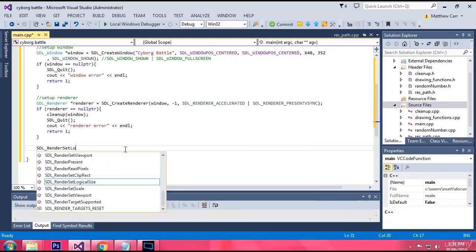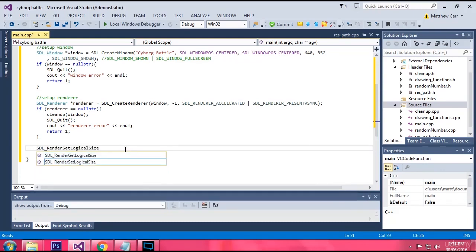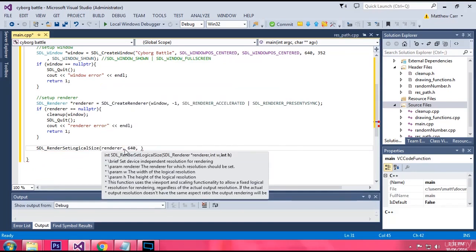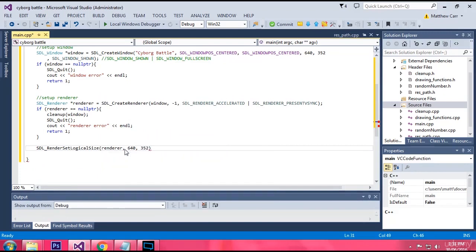Render set logical size. Renderer, 640 by 352. I'm just putting in the same numbers as above. Which basically means this is the size to draw things at before we scale it to the screen size dimensions mentioned in create window.